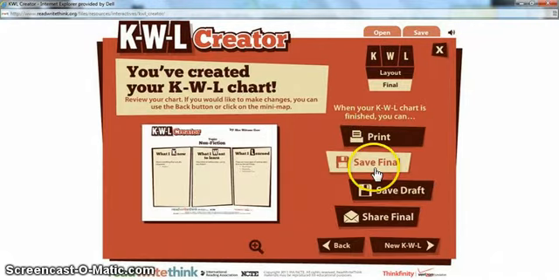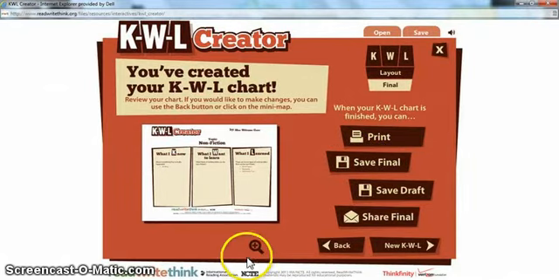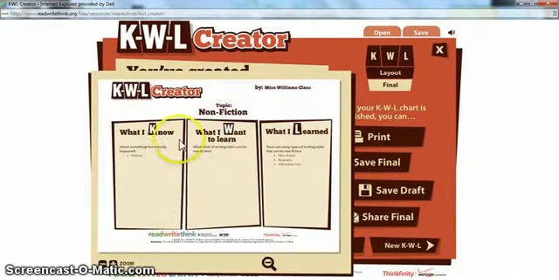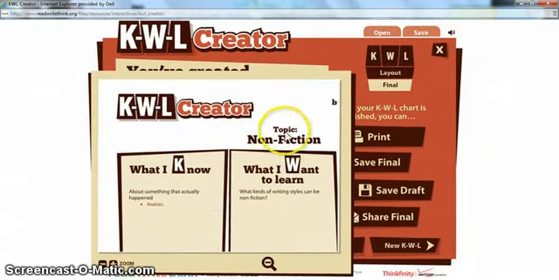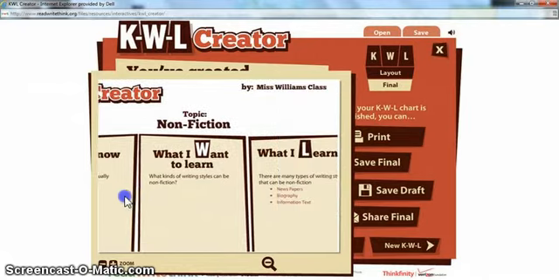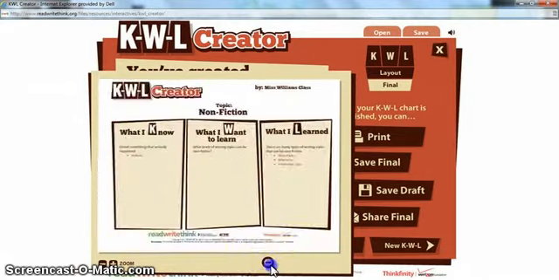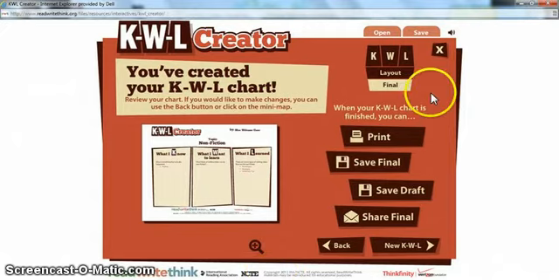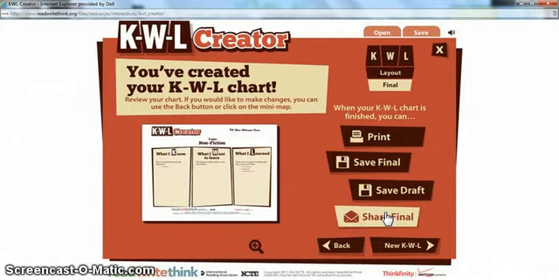You can print it, you can save the file, you can save it as a draft, or you can share it by email. If you click this, it gives you a zoomed in look of what you worked on, and you can see that it has our topic, nonfiction, and it has exactly what we typed about what we know, what we want to learn, and what they learned. After you're done, you would print, save it as a draft, or share it.